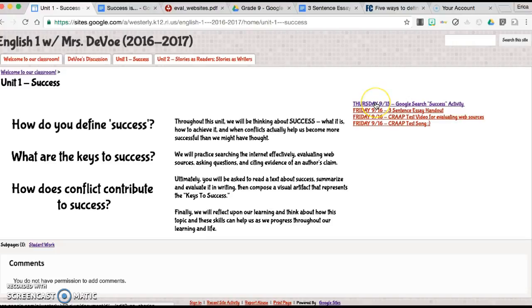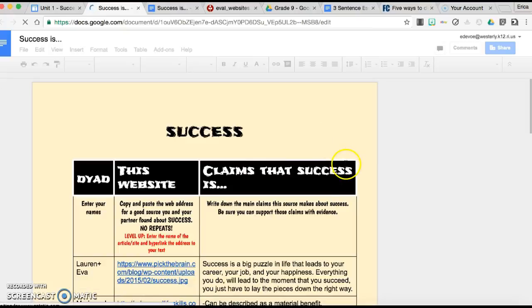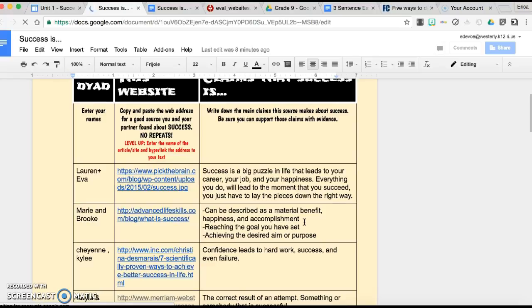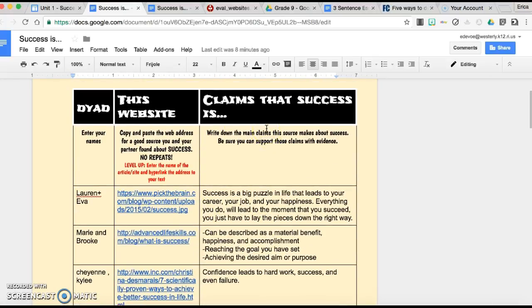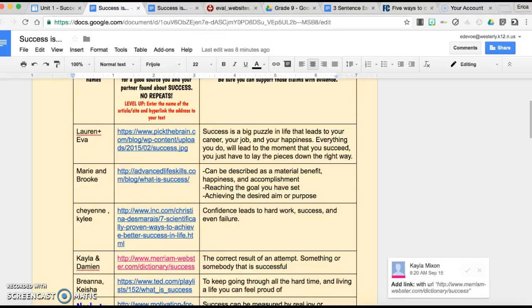And on Thursday, we did this Google search activity about success. And you all have this shared document, and as partners, you found websites or images that represent success. And then you thought about the claim that was being made by that source, whether it's a picture or an article or something like that.